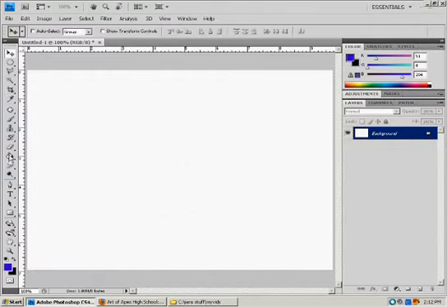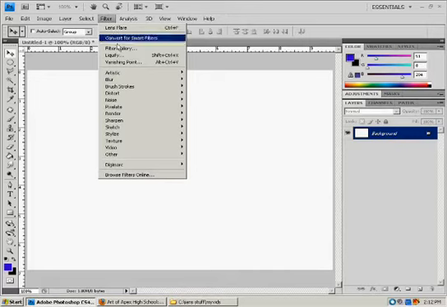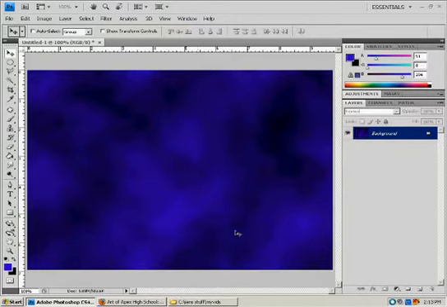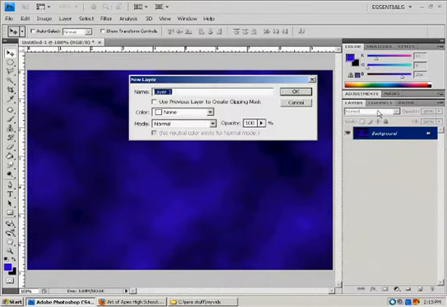Purple to black. And I'm going to go up to Filter, and I'm going to go to Render. I'm going to do Render Clouds. And when I do, you see it already has this really neat space look to it. I'm going to take another layer, so I'm going to do a new layer here.